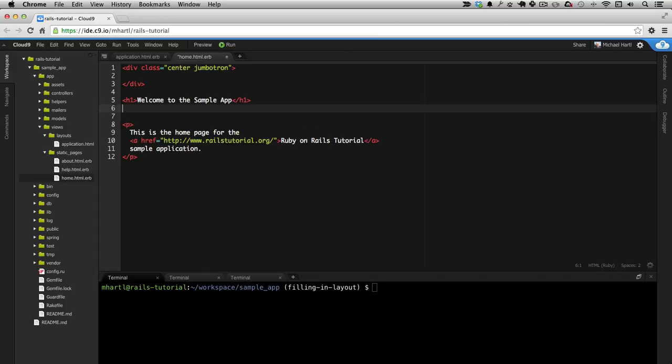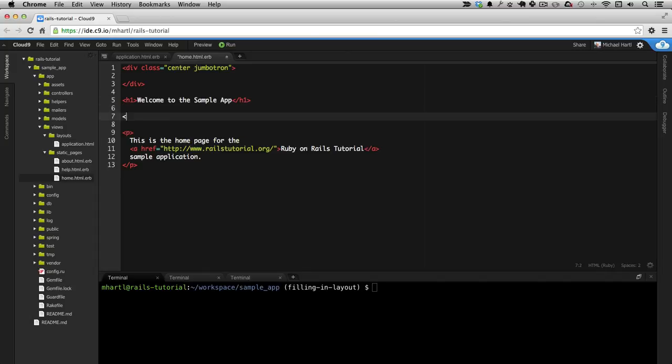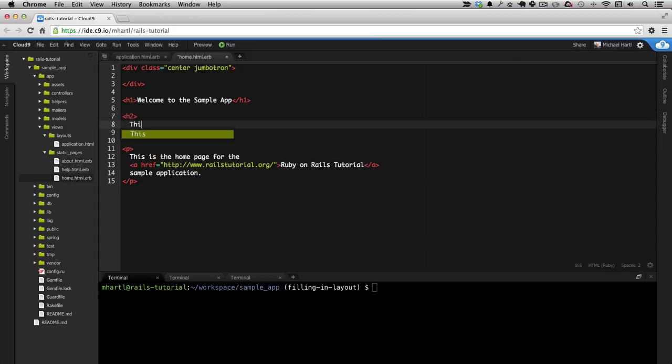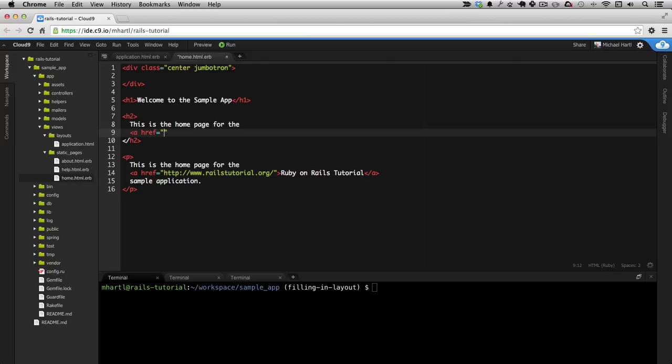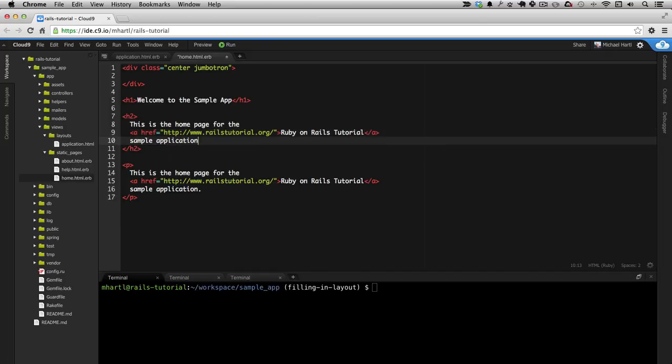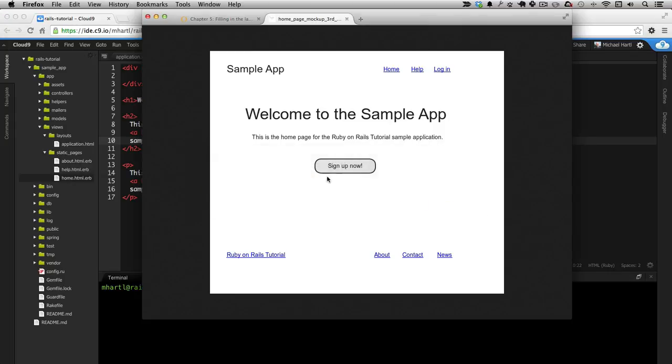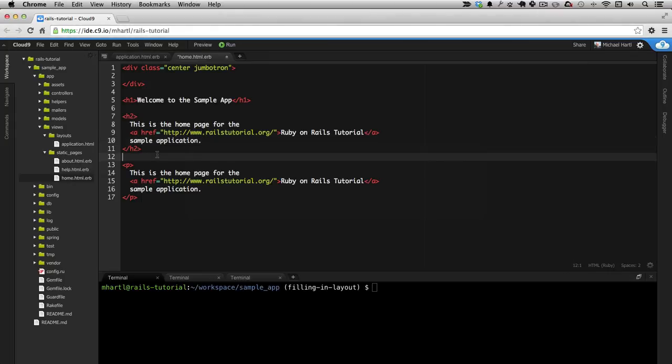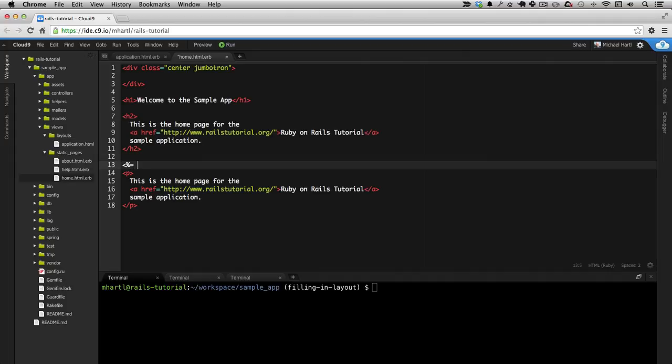And I'm going to put a second level heading. So there's an H1 there. Let's put in an H2 as well. And let's make a link to that sign up button. It's this here, sign up now. And I'm going to stub it out for now, the actual link. But I'm going to give it some classes.